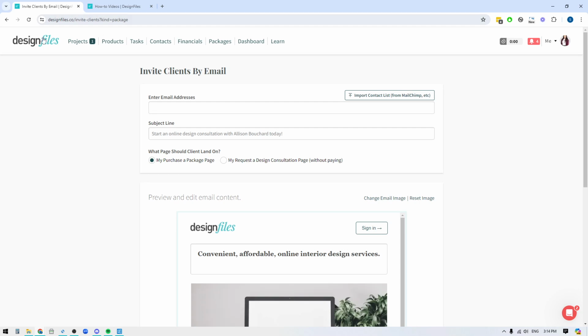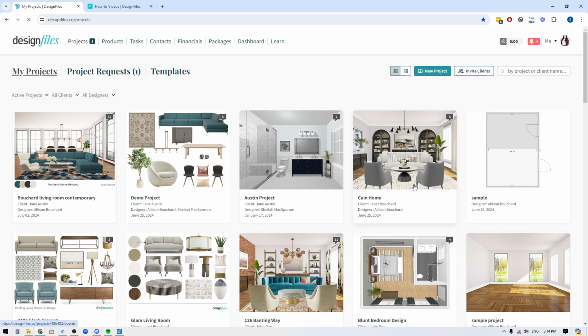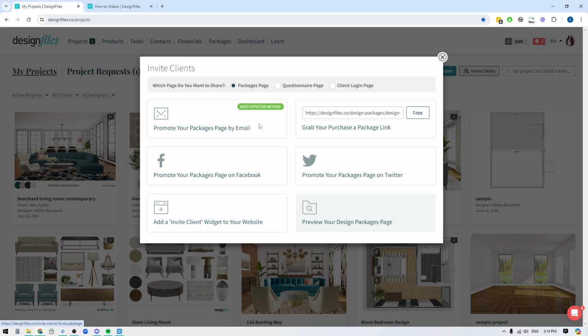Aside from that, you also have additional options for promoting your services. So let's just go back into the invite clients. You can choose to promote your packages page on your Facebook page. There's even a widget that you can add to your website. So there's lots of ways that you can start promoting your design services that you're offering.